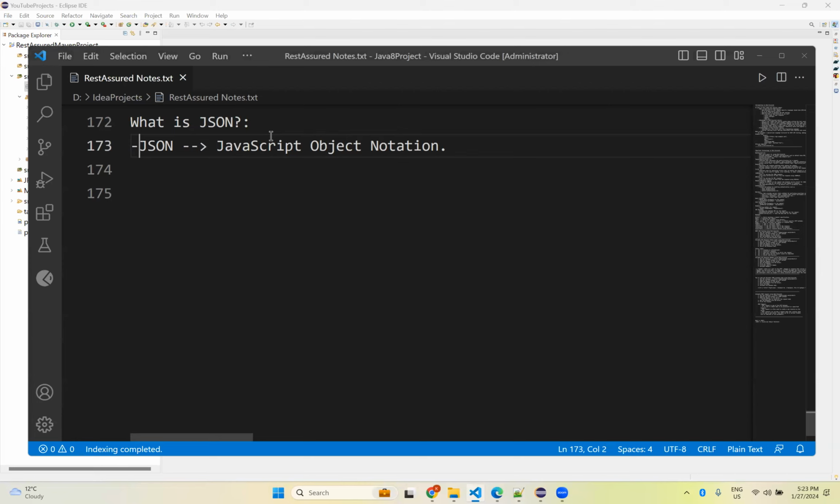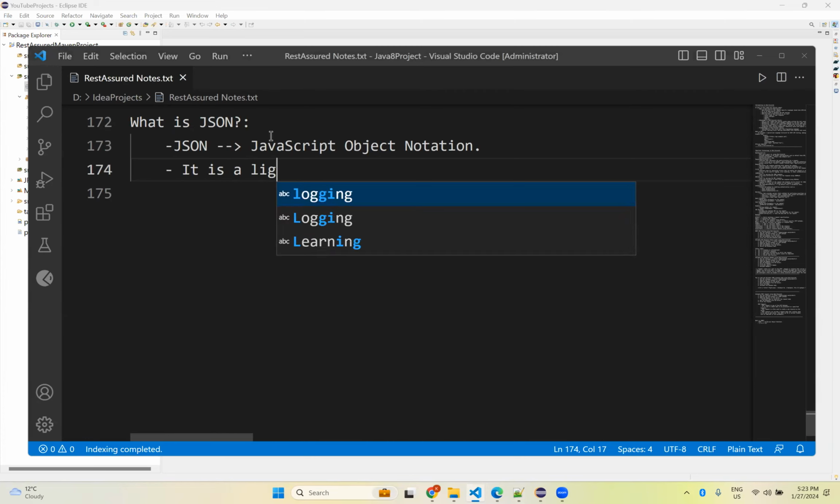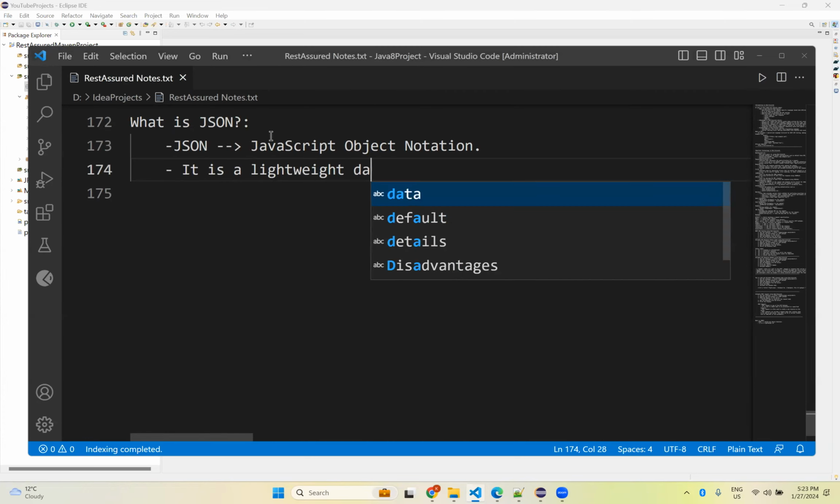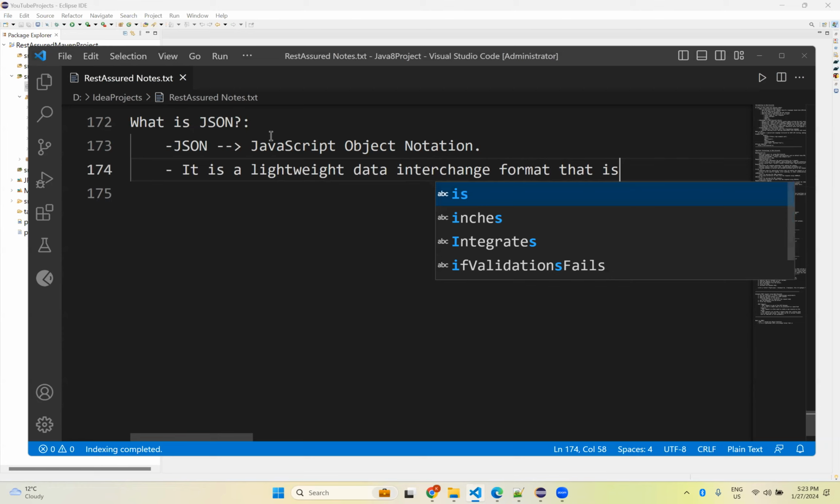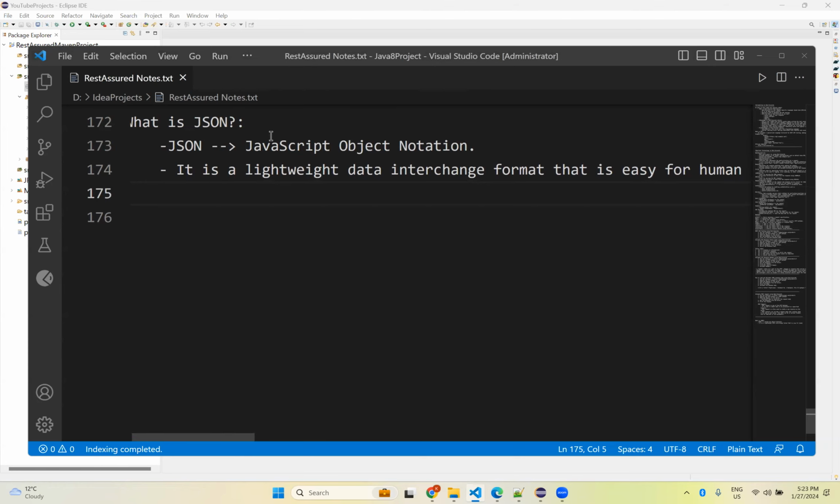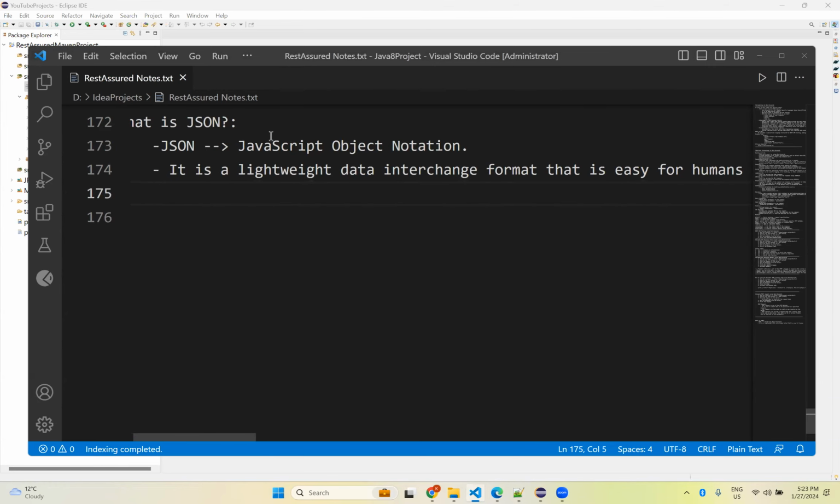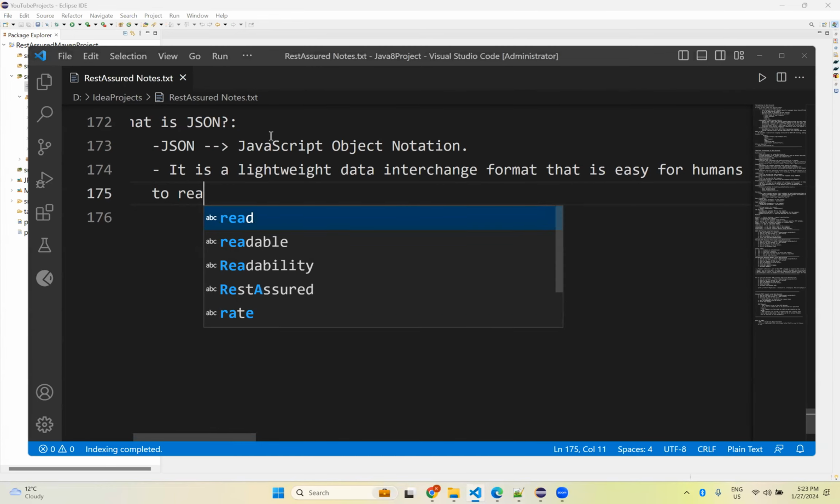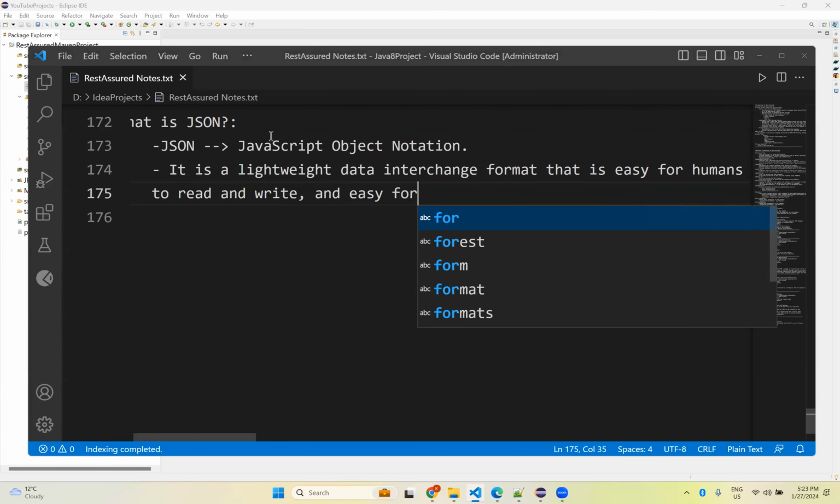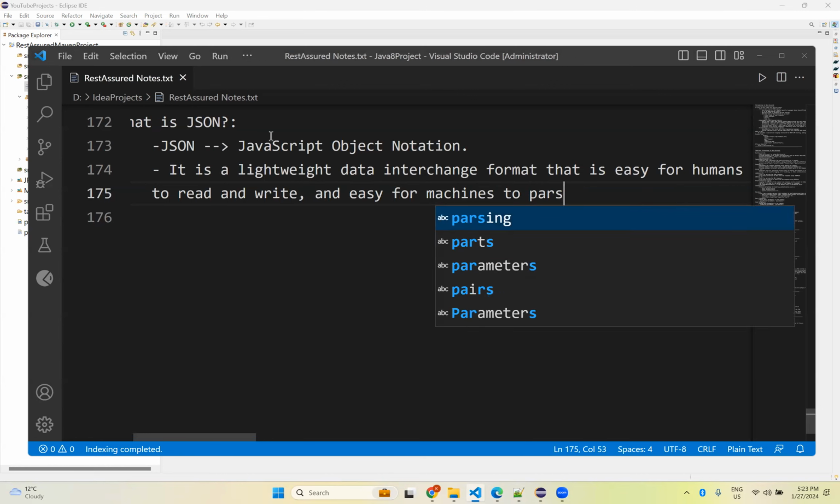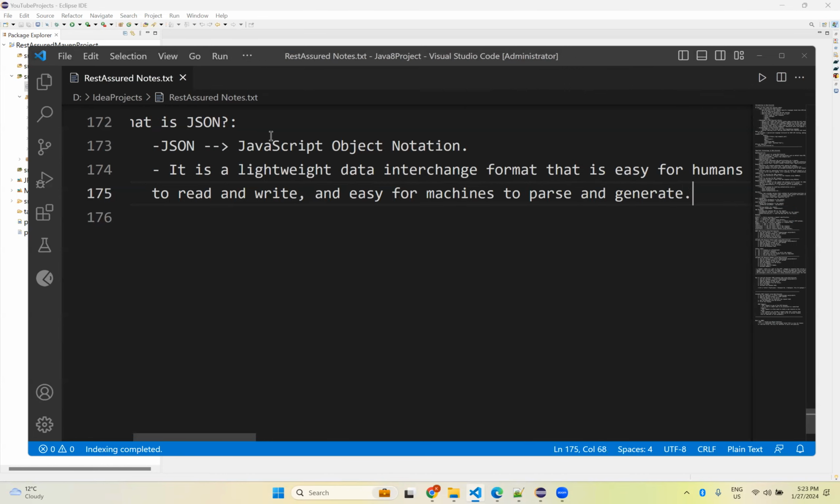So then, what is this? It is a lightweight data interchange format that is easy for humans to read and write, and easy for machines to parse and generate. So it is a very lightweight data interchange format.